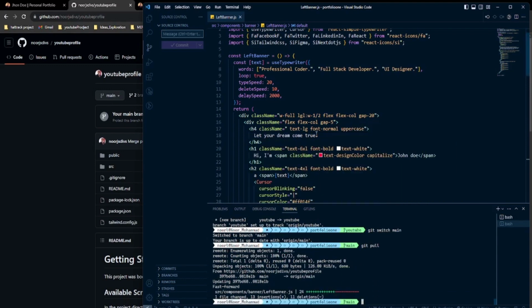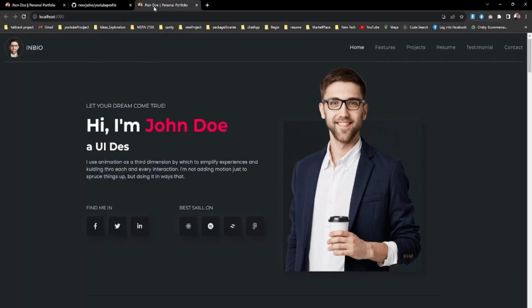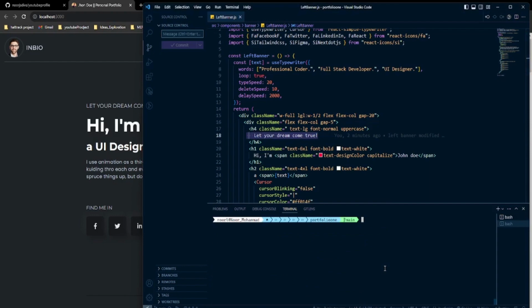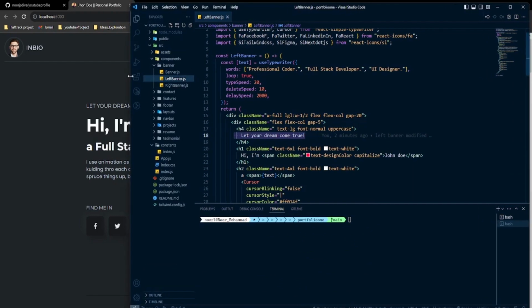As you see, once I do that, the changes are already happening here, and that title has already changed. In that way, you can work collectively, one or more people within the same project, creating your own branch, and then pushing from that branch, which will be managed by one person who handles the main branch.